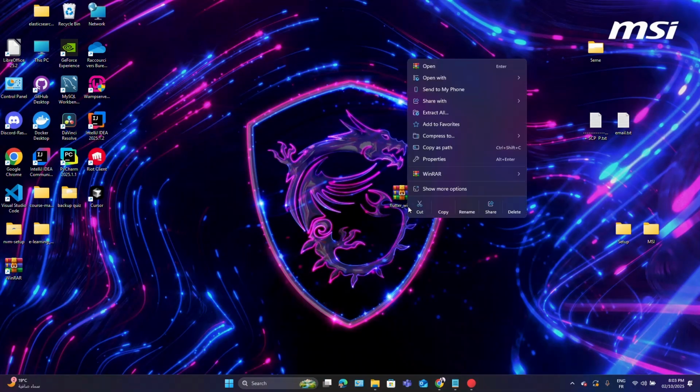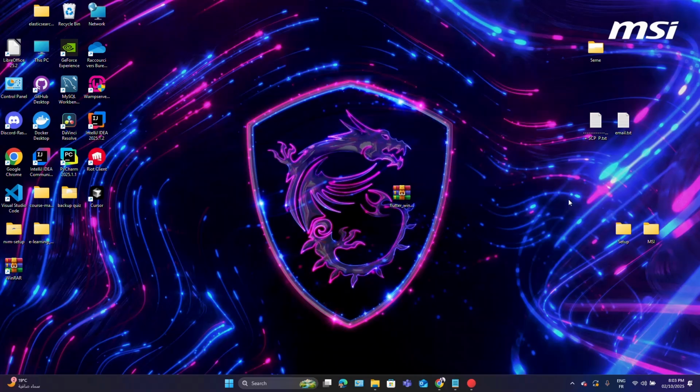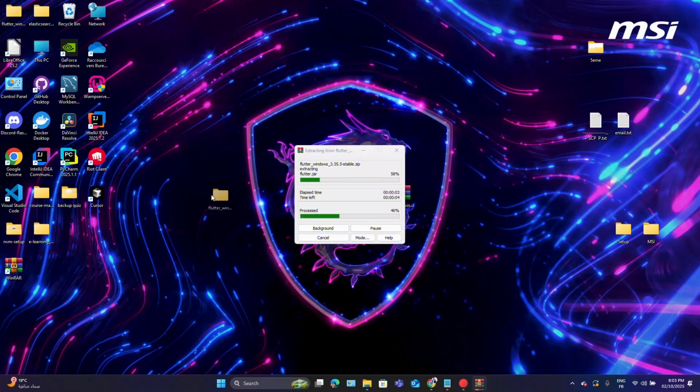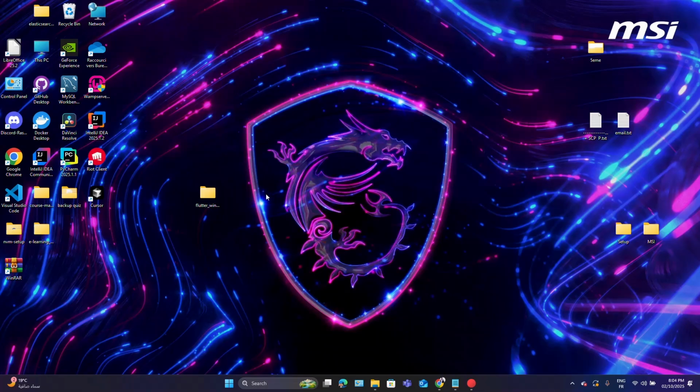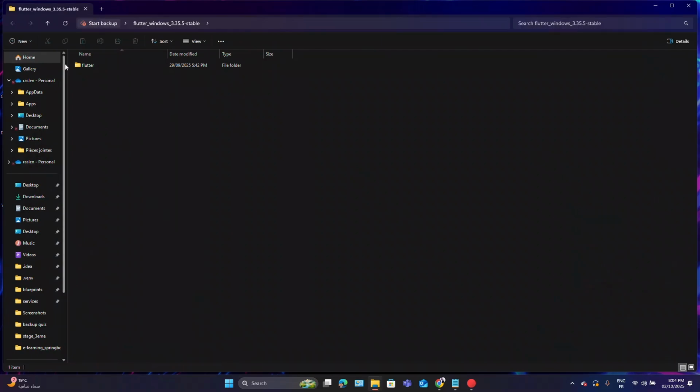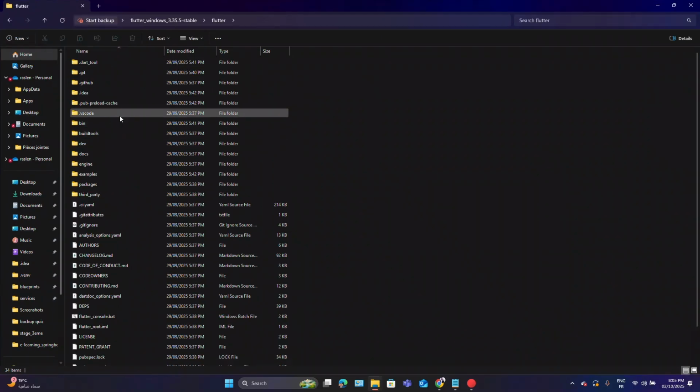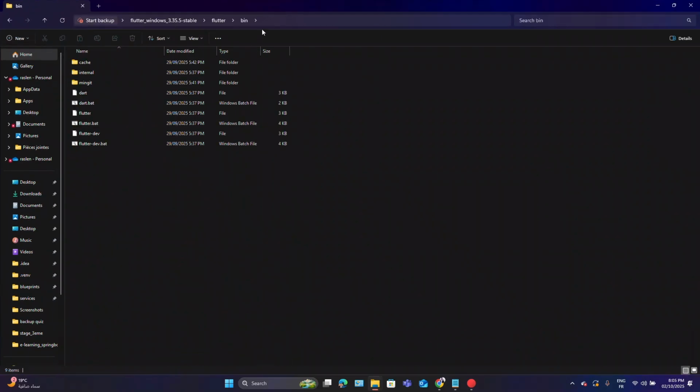After the download finishes, let's go ahead and extract the zip folder. After the extraction is completed, I don't need the zip folder anymore, so I'm gonna delete it. Now let's go ahead and open the extracted file. Double click on the bin folder and copy the path of it.